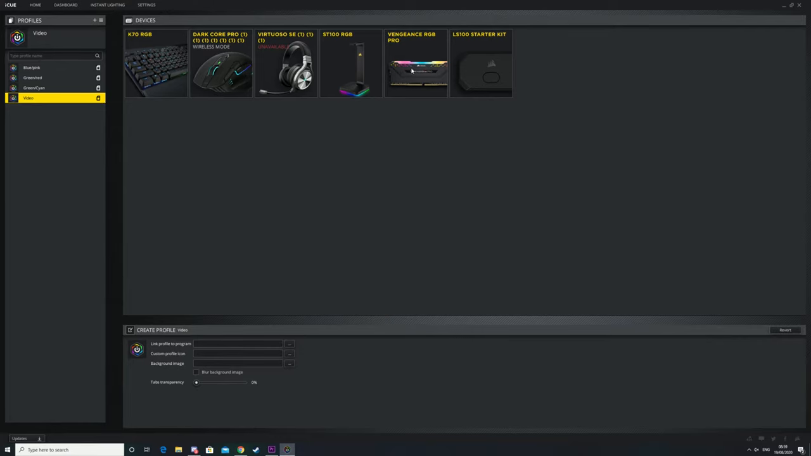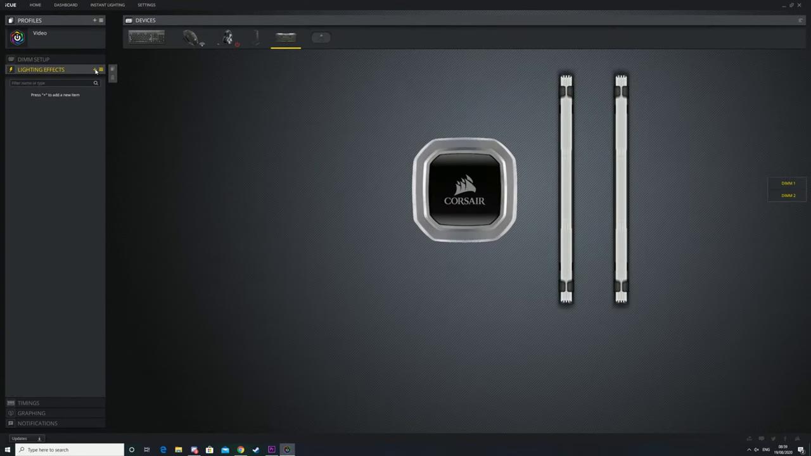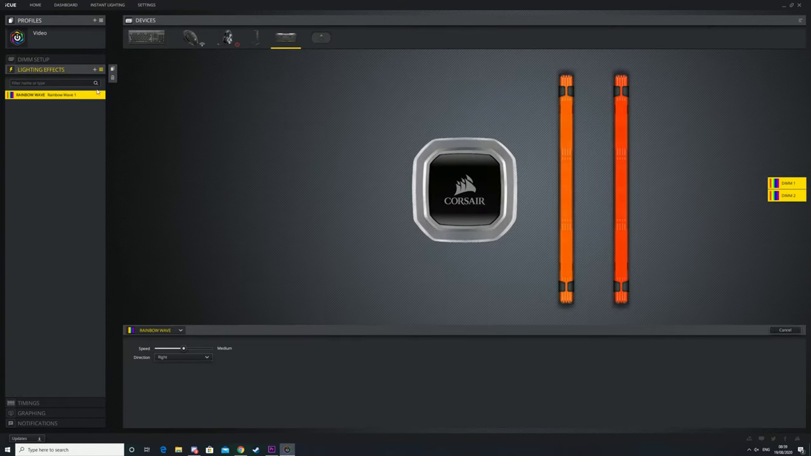If you're just following this tutorial in general, then select whichever piece of Corsair kit you've got and you want to change. Once you click on the RAM slot, you'll be greeted with this drop down. What you want to do is go straight down to lighting effects, and press the plus button, and that creates the lighting effect. By default, it's usually the rainbow wave.